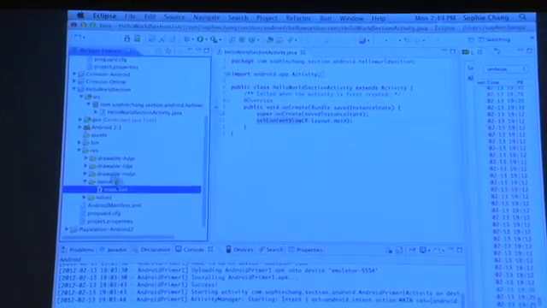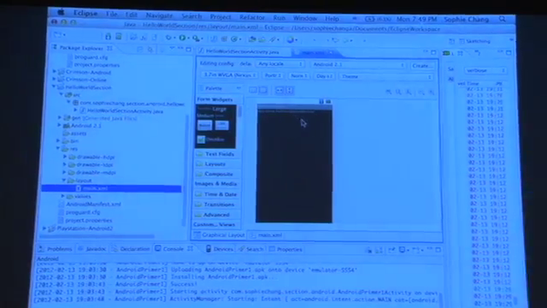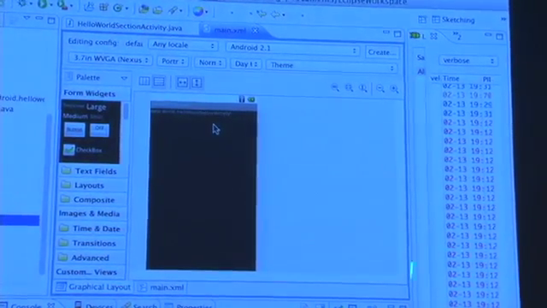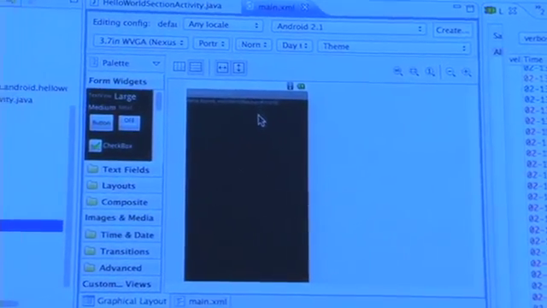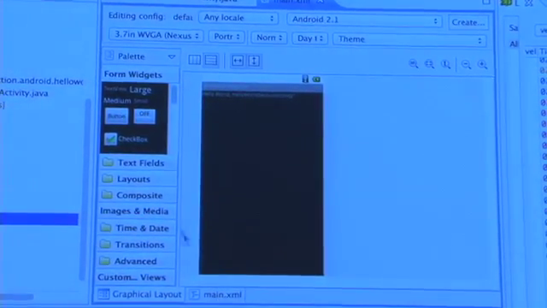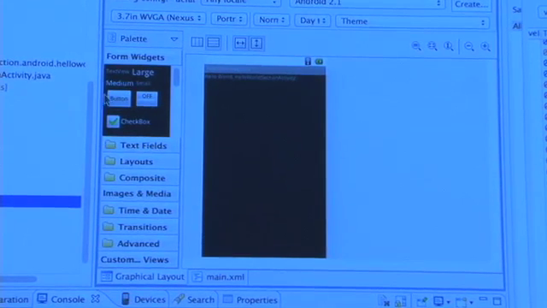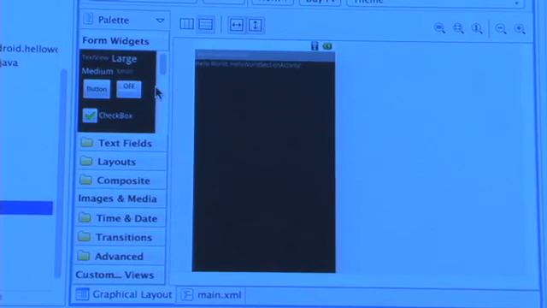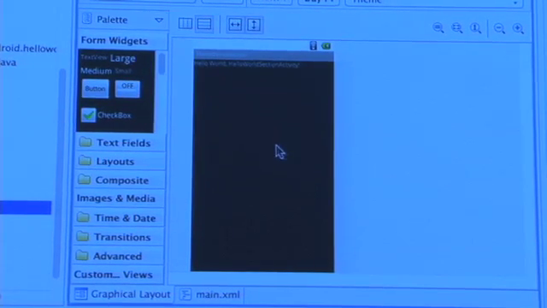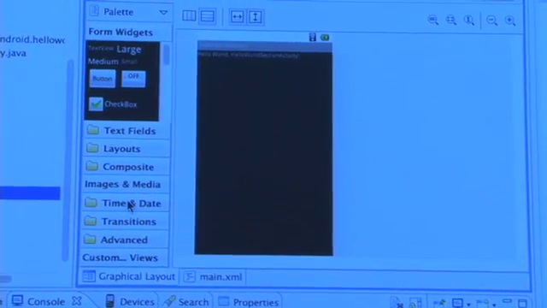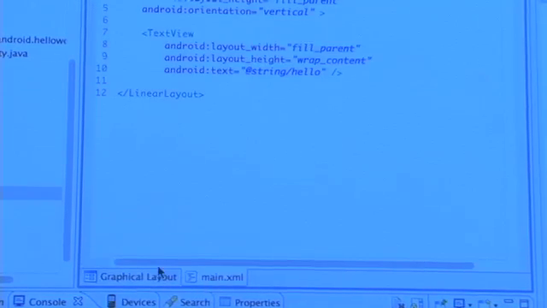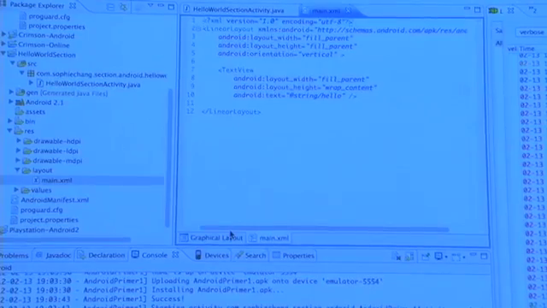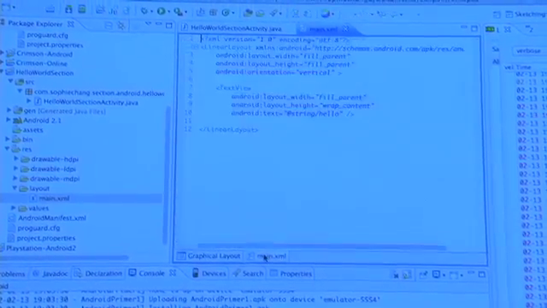It's a little slow right now. Okay. So right now when you click on main.xml, you get this graphical GUI, and as you can see here, you can actually drag things over different views, like your button views or checkbox views. And you can drag it over here. If you want to do it by XML, you can click on this menu at the bottom. You can click between the two views, the GUI layout and the code layout.